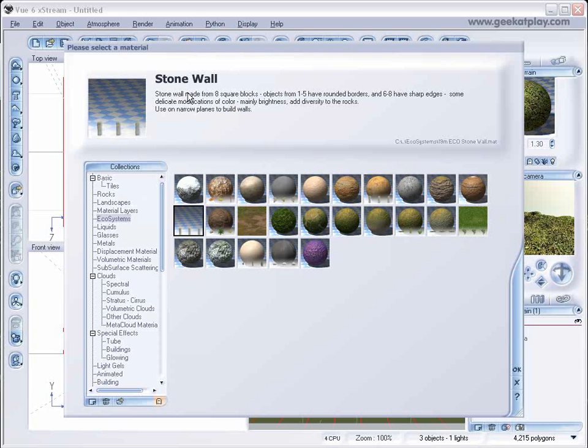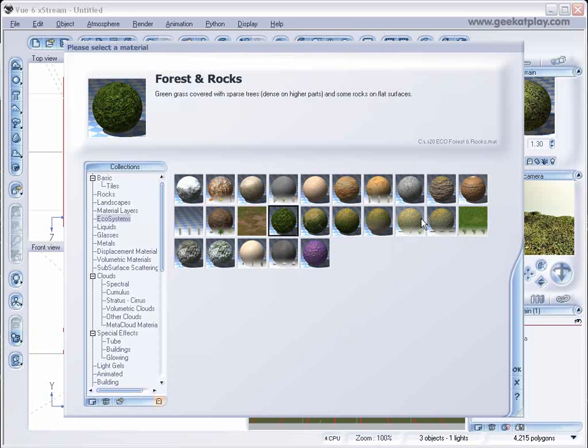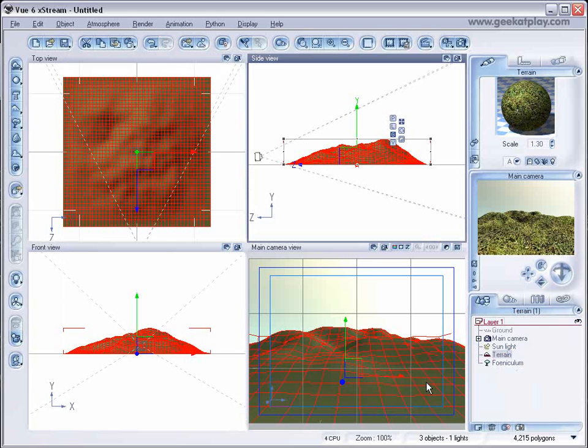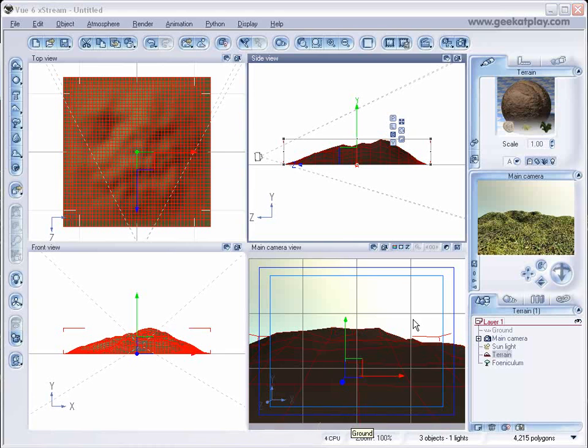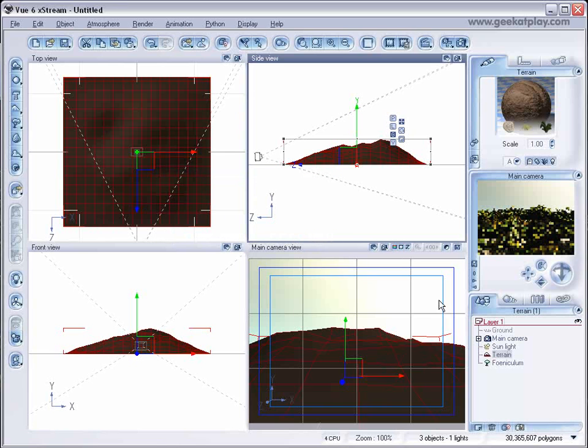There's maybe a stone wall here. They just go around, and lots of interesting things you can put here. Here's a highway with cars. So the ecosystem is really a powerful tool in Vue. And I'm going to go back and I'm going to use this one. I really like how that one looks. And when I click OK on it, it pops up, do you want the ecosystems to be automatically populated? And I say yes. And here they are, all the way populated for us already.